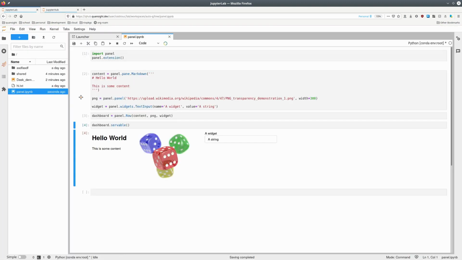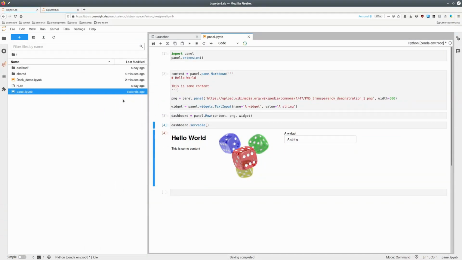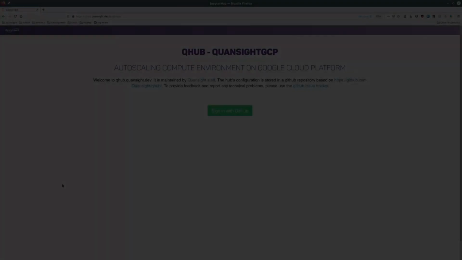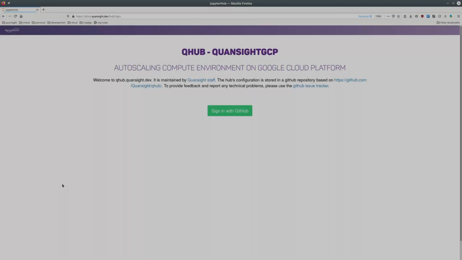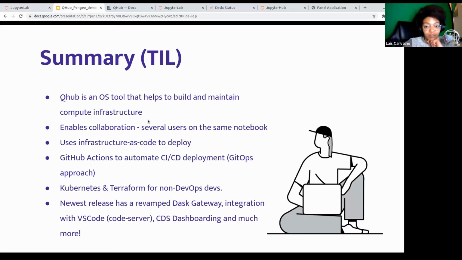To me, this shows some of the core features of the user interface. So with that, I'd really like to thank you for your time. And it's been great to show off the new features of 0.3 and just where Qhub is in general. So thank you.